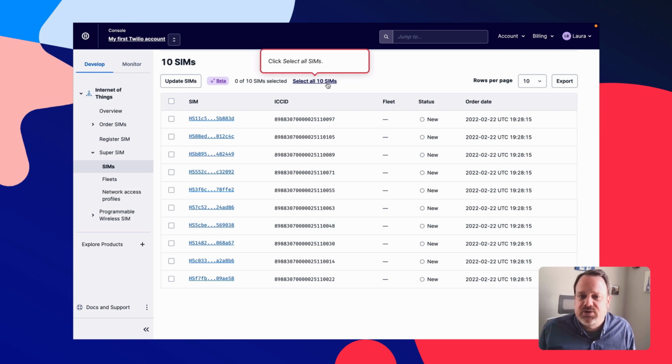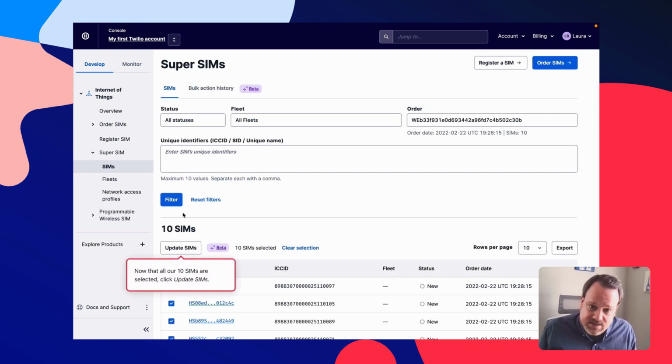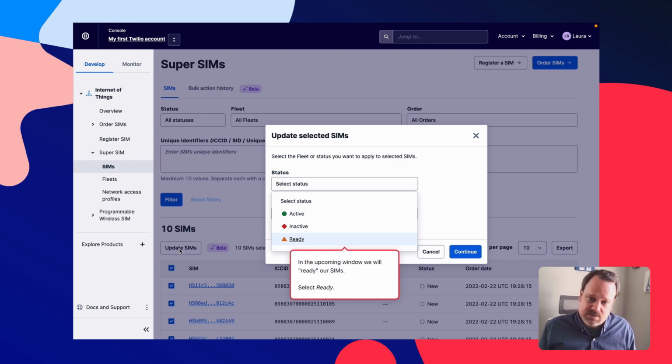I've filtered our view here by the recent order, so the 10 SIMs show up. Let's select them and click Update SIMs. In the upcoming window, we will ready our SIMs. The ready state lets you use a SIM, but without incurring any charges yet.